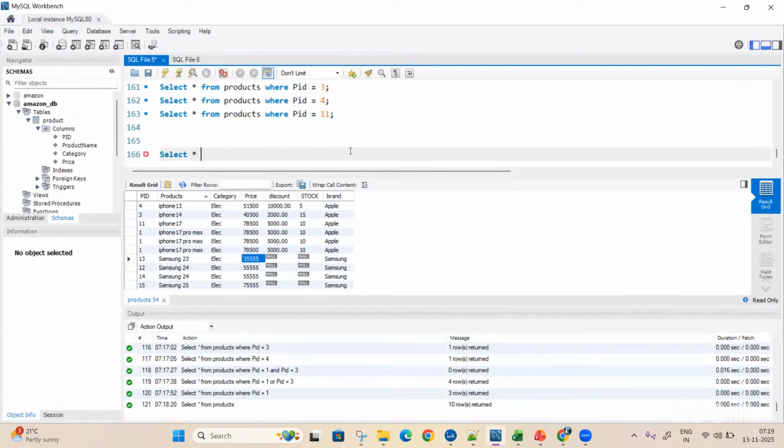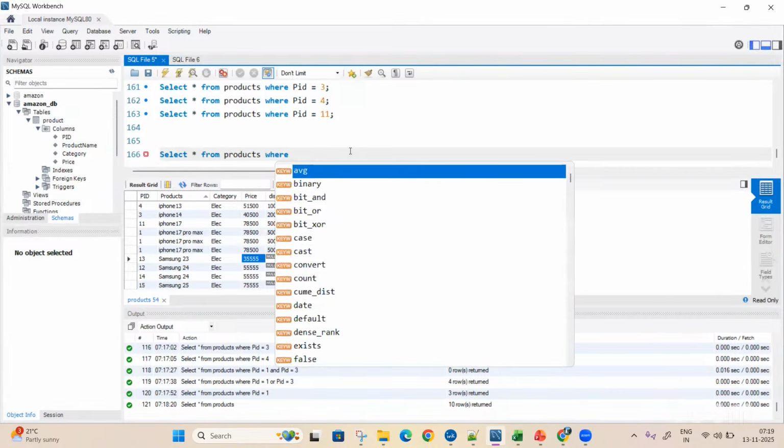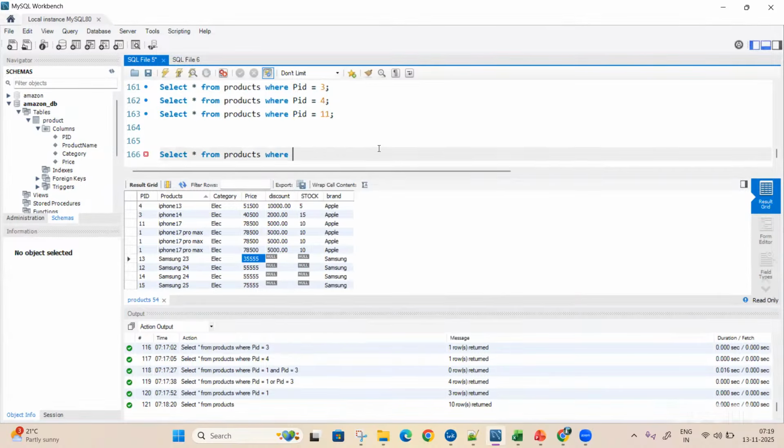I'm selecting select star from the products table where brand is equal to Apple and stock is equal to 5. I'm saying brand equal to Apple and stock is equal to 5. If I run, how many records are there where brand is Apple and stock is 5? Only 1 record. Do you have 1 record? Yes. I'll run this.